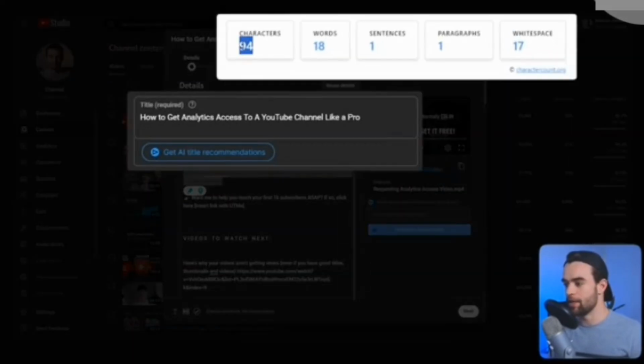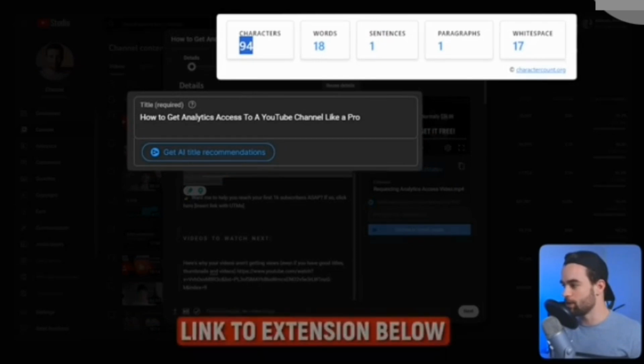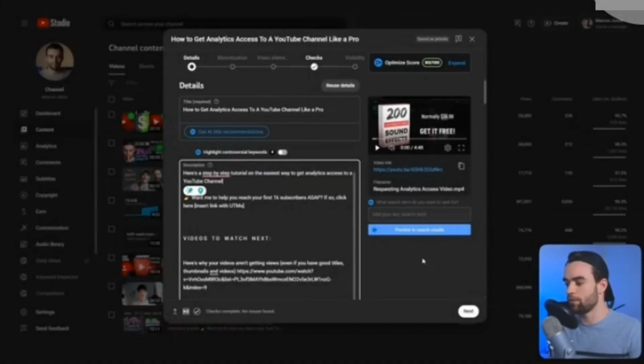Bam, perfect. 94 characters. I'm just using an extension. It's called Character Count. It's completely free. And again, if you're seeing extensions and stuff around my uploading process, I like using tools to make my life easier, but you can do most of this stuff manually if you don't mind putting in a bit more time.